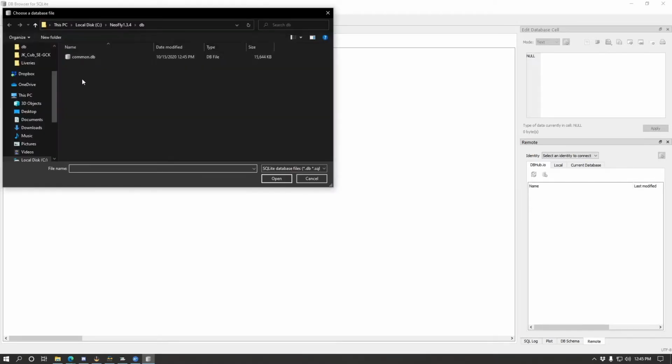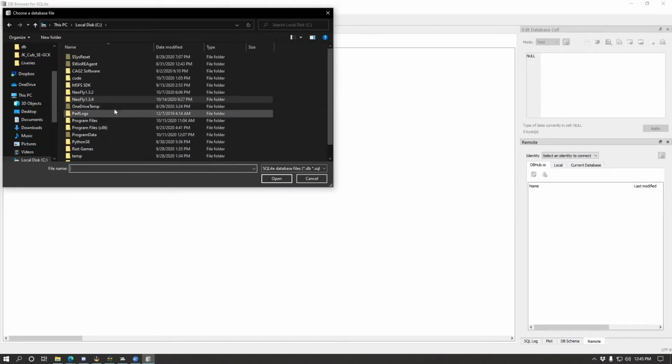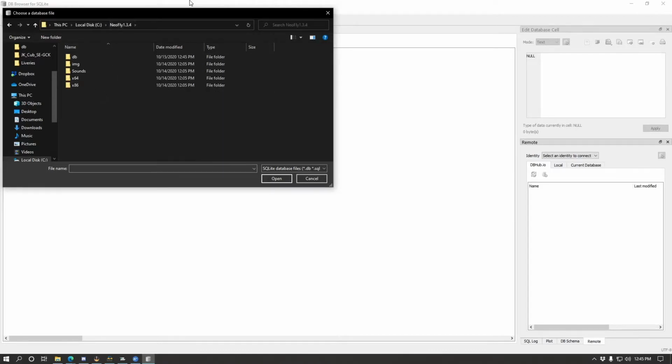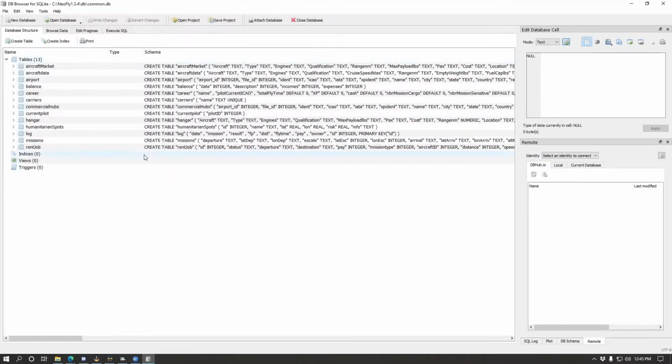Another option is you can actually tell the DB file to always open with DB Browser for SQLite. But either way, you can do it this way. So you'll see that I'm on my C drive and I'm in NeoFly. This just happens to be where I put NeoFly. You may have it somewhere else. Just navigate to that NeoFly folder and go to the DB folder. And there is one file in there called common.db. So go ahead and double click that. And you have the database open.